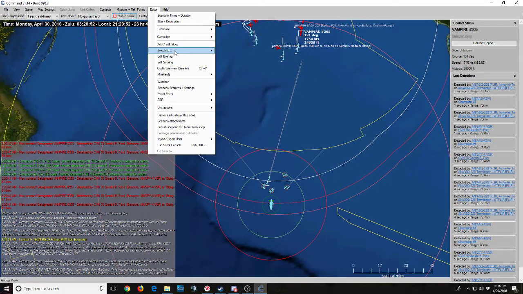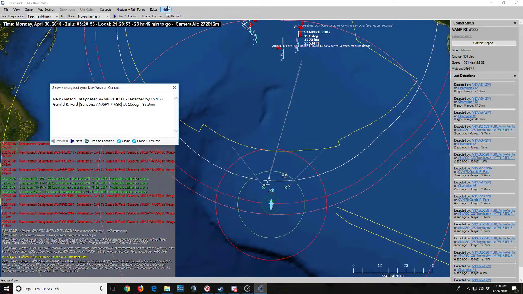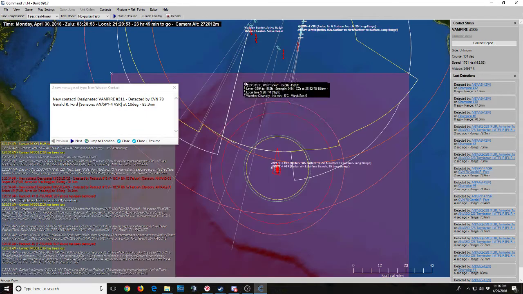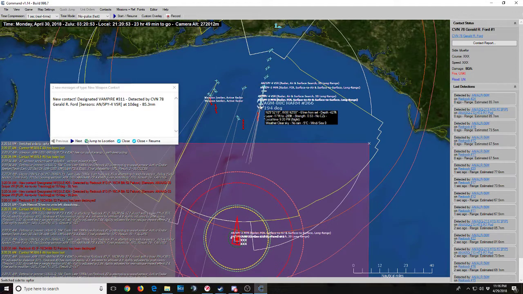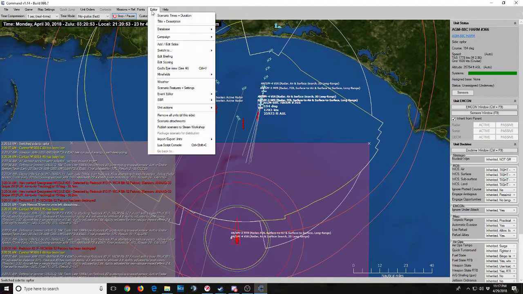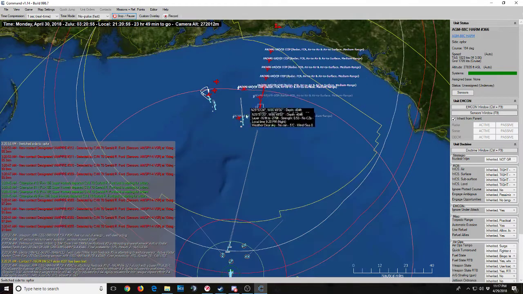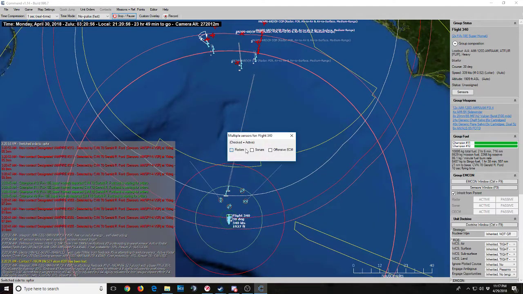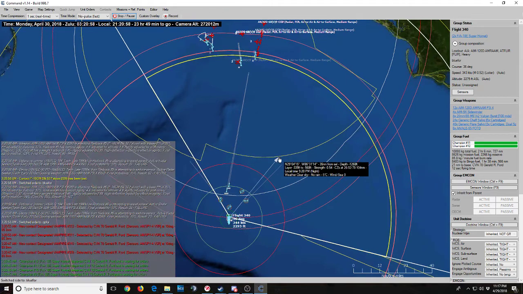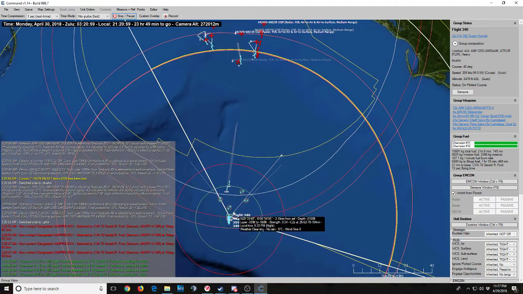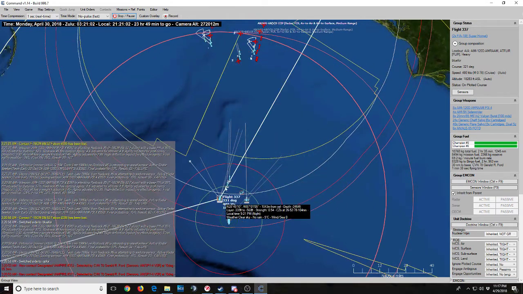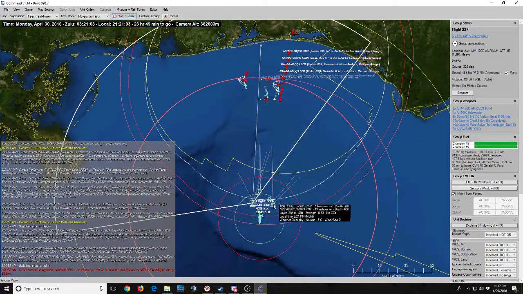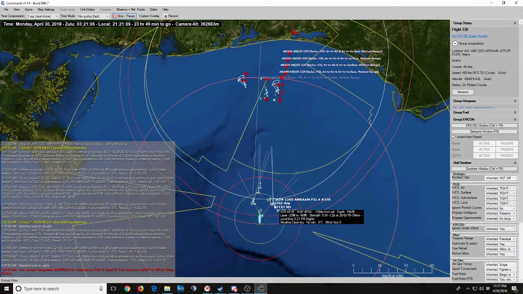So let's see what the enemy sees here. So the enemy sees an enemy carrier. They're going to get into weapons range shortly. Start firing missiles at it. We're going to try to throw more missiles at them.